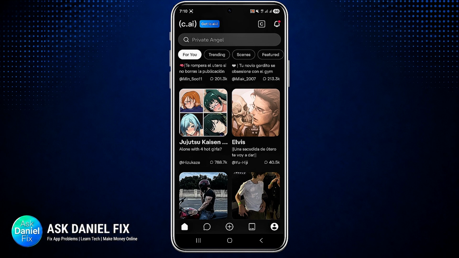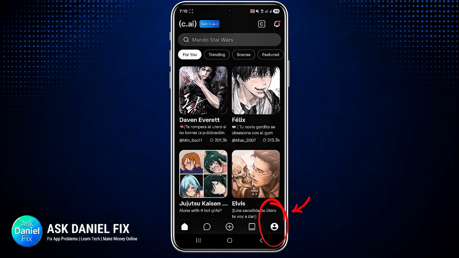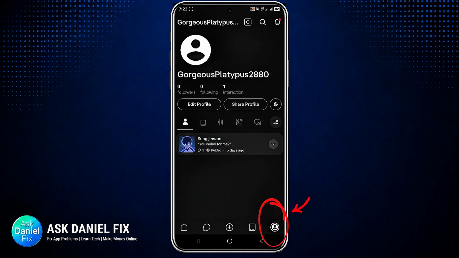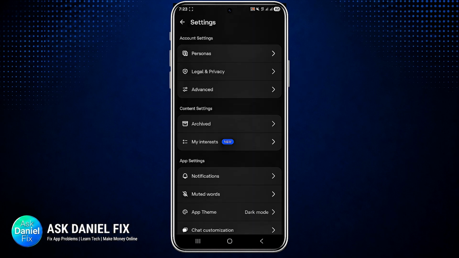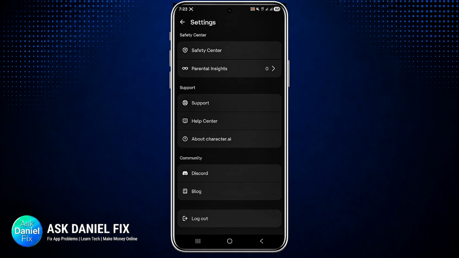So looking right here on the screen is the home page of my Character AI app. The first step you need to take, looking at the bottom, you can see your profile. If you click on your profile like this, you'll be able to see your profile. Looking right here, you can see the little gear icon. If you click on the gear icon, it is going to redirect you to your settings, your Character AI settings.